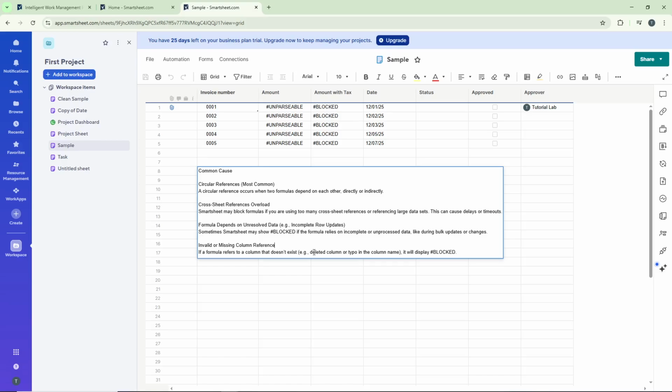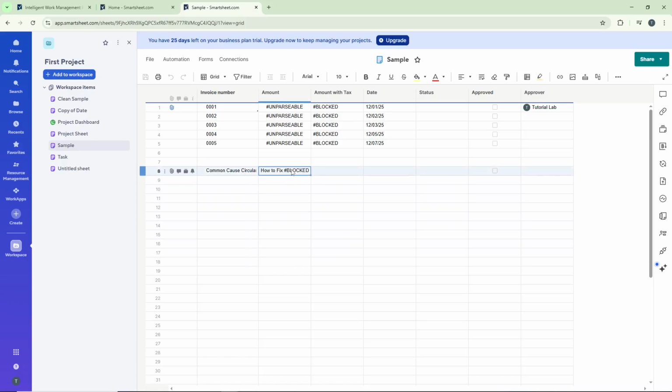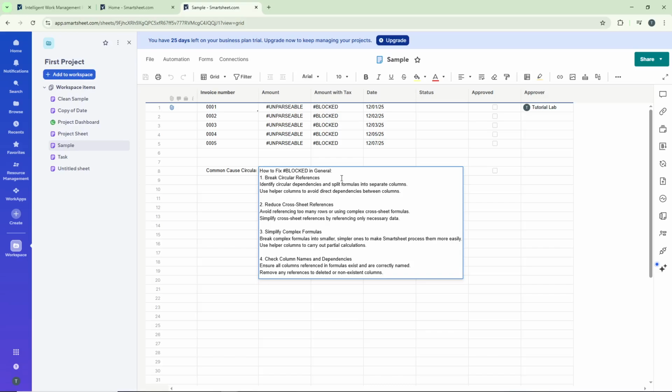Now let's talk about how to fix these issues. For circular references, you need to break the dependency between the formulas. The best way to do this is to split your formulas into separate columns and use helper columns to avoid direct dependencies. This way, each formula can calculate independently without relying on the other.